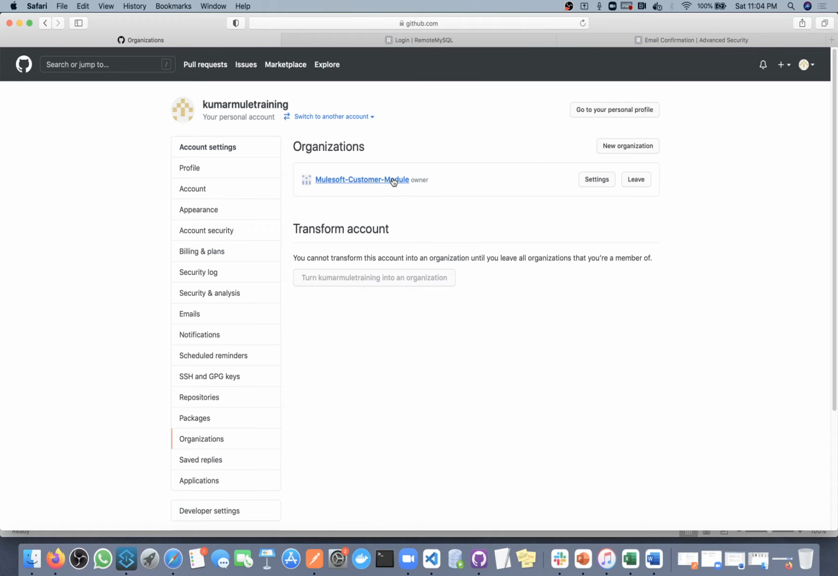What I already created, and I already added everyone in this organization. I am owner of this organization, Tejasvi is owner, and Soumya is owner. Apart from that, everyone is member. So if I am owner, I have all the access, read, write, everything. I can read, write, delete.